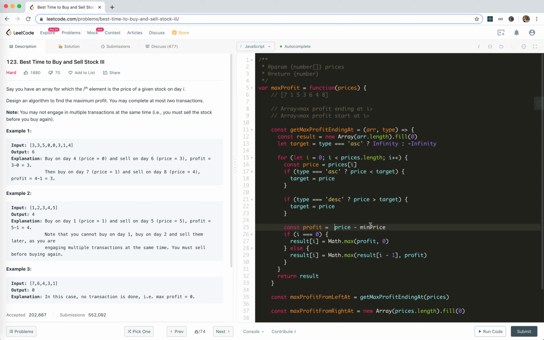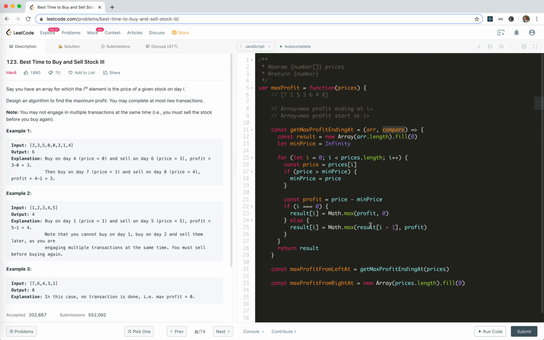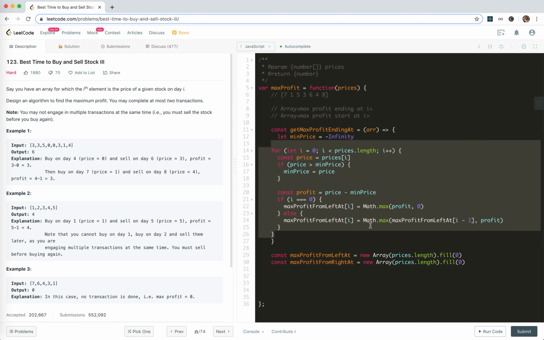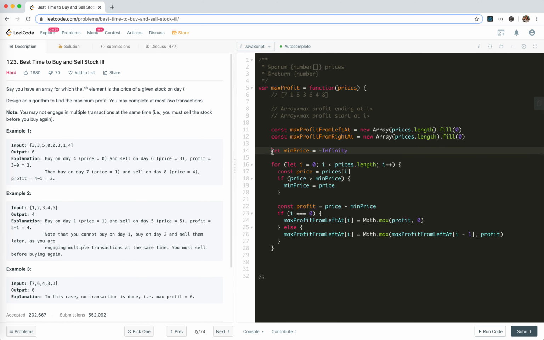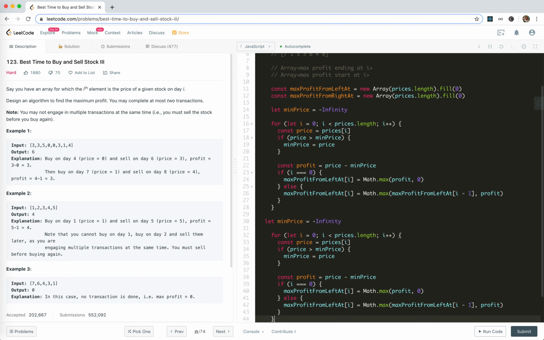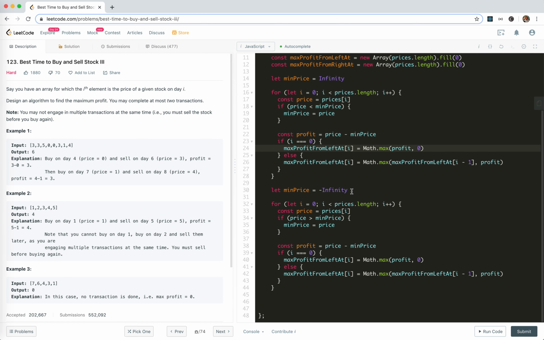wow, this is complicated. I'll give it up. And now let's just do it naively and try to loop through it backwards. I made a mistake here. It should be smaller than the min price. Okay, this is cool.